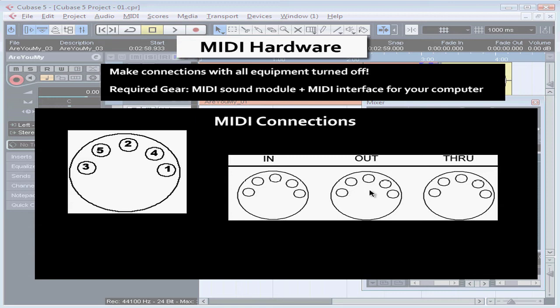The MIDI out port allows your sound card to be the controller, like from your sound card back to your keyboard. This is how you play back recorded MIDI data through your synthesizer. Plug a MIDI cable from your sound card's MIDI out port to your keyboard's MIDI in port.